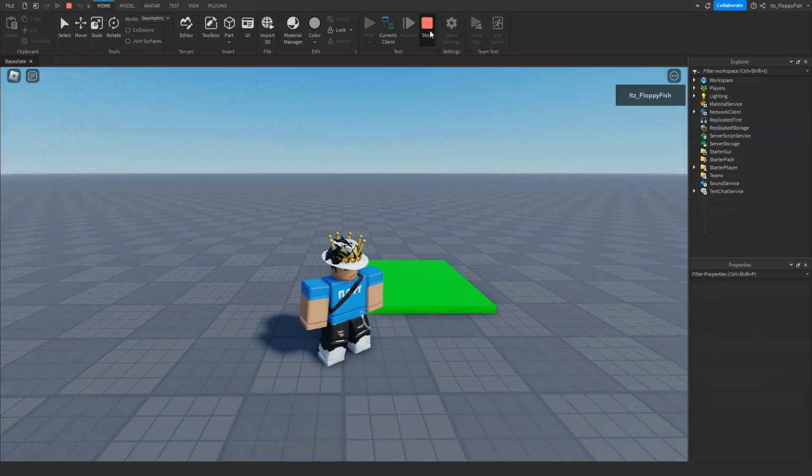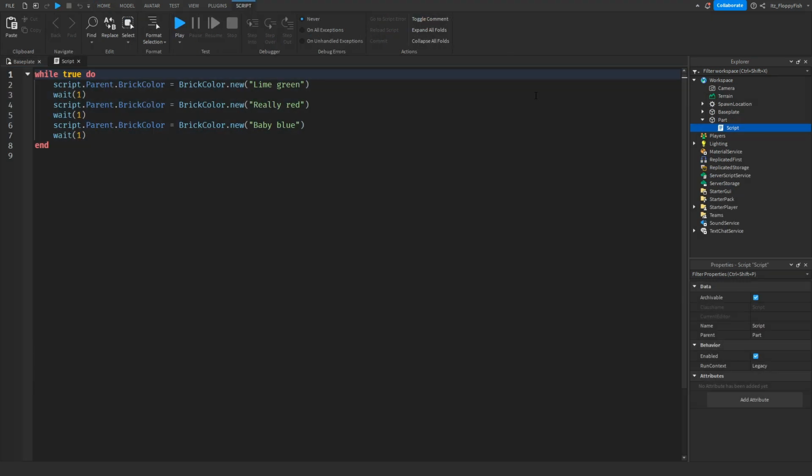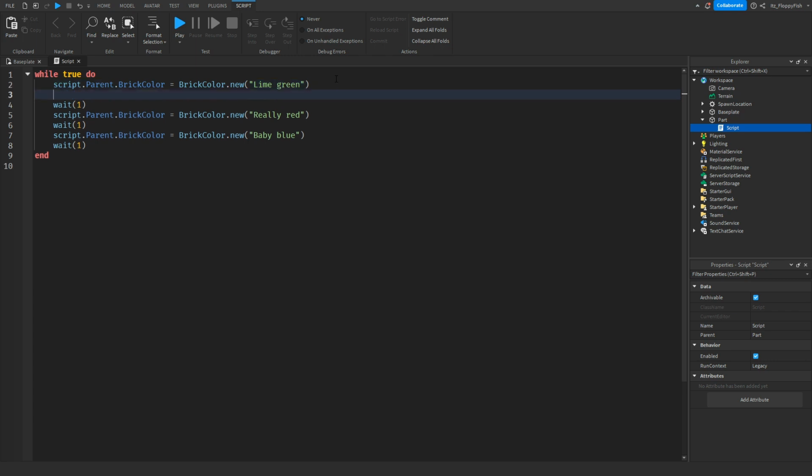Now you can also do this with materials. I can give you a bit of a rundown on how this works, but I'll most likely make a separate tutorial video showing you how to change the materials. But I'll give you a quick demonstration here on the lime green part. What we can do is write in script.parent, because we're going from the script to the parent, because we are going to our part, which is the parent of the script.